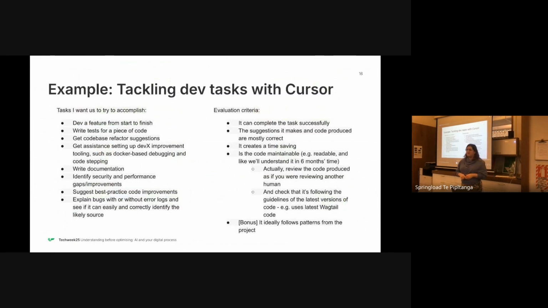We said, okay, we wanted to be able to develop a feature from start to finish if we had clearly defined requirements. We wanted to write tests for a piece of code. We also want to get refactor suggestions, tell us how to make the code better. We want to get assistance setting up new tooling and helping make our developer experience a lot easier. Writing documentation, a really time-consuming task. We're like, would be great if for a piece of code that we wrote or that we asked it to write with us, it also produced documentation that made it really easy for people to understand.